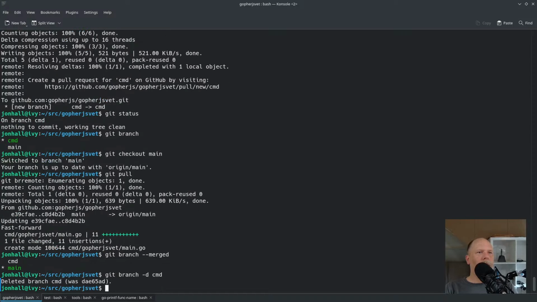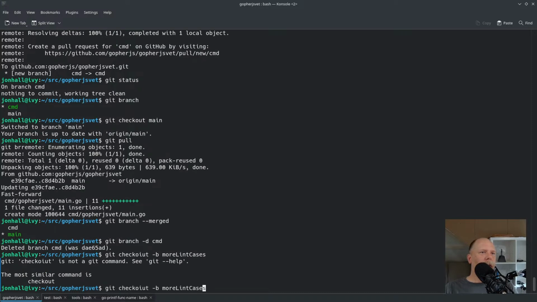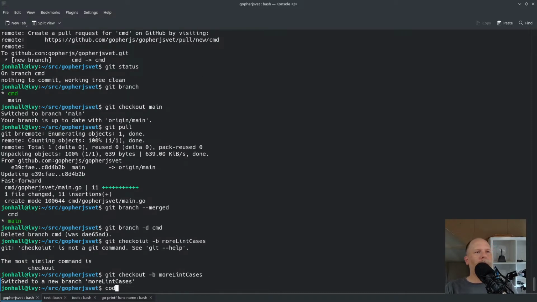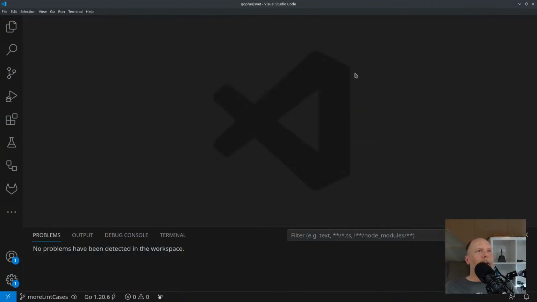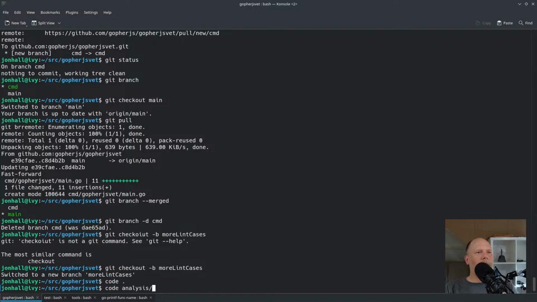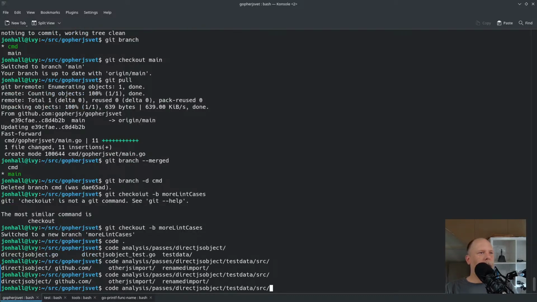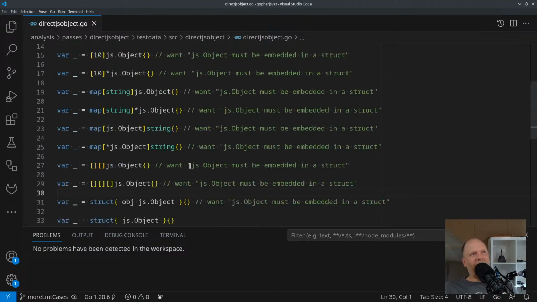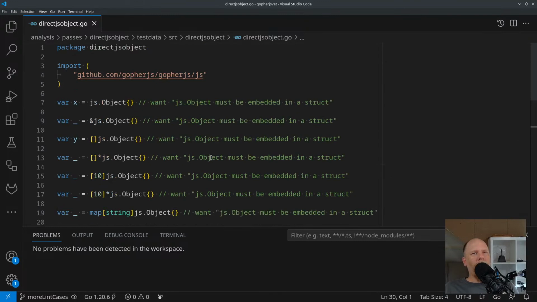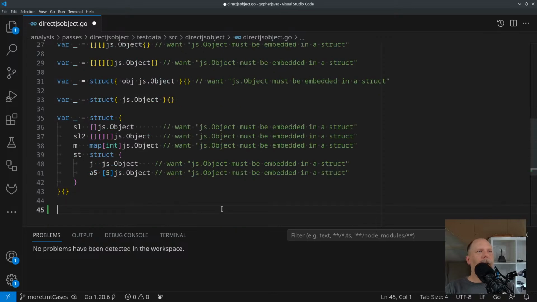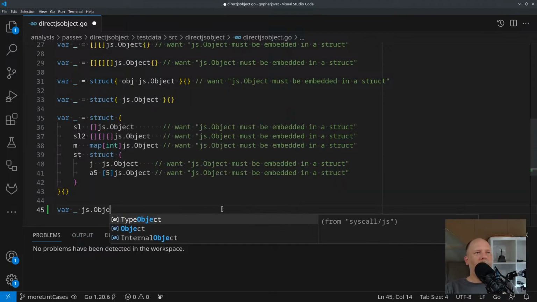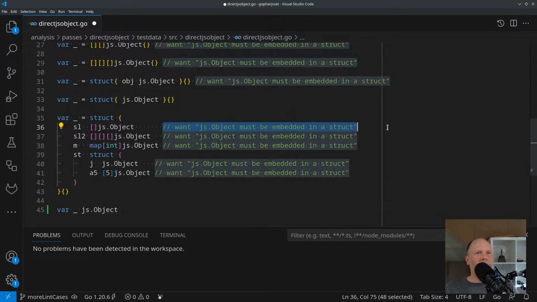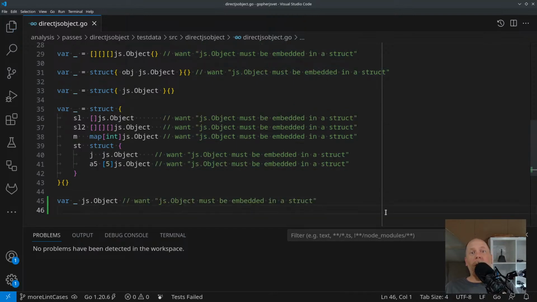More lint cases. What? If I could spell better. All right. Start with a new, blah, blah, blah, new this data. All right, so these all are assignments, and that's fine. But now I need to just do declarations, right? So let's try var js.object, and we want this to fail, but it won't.